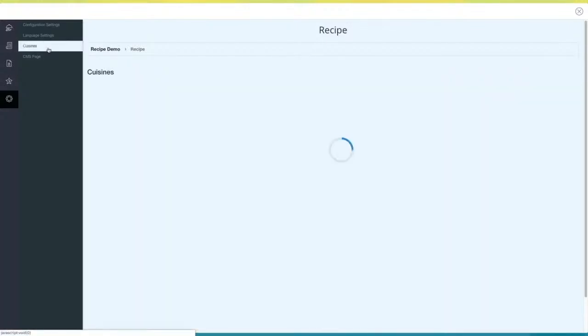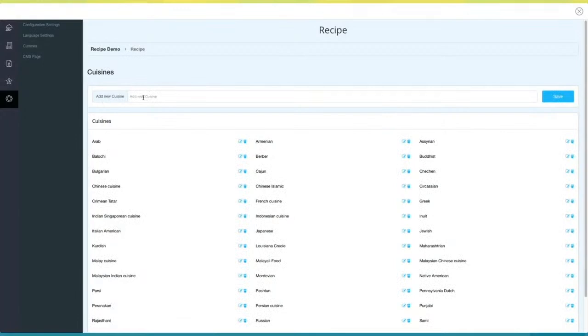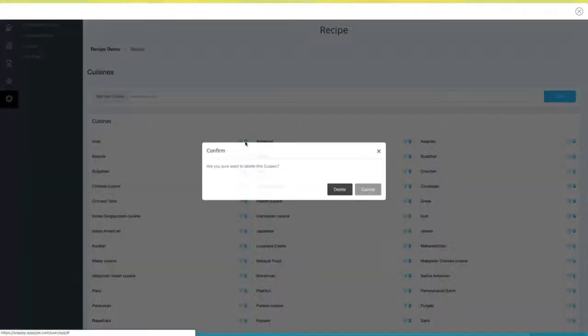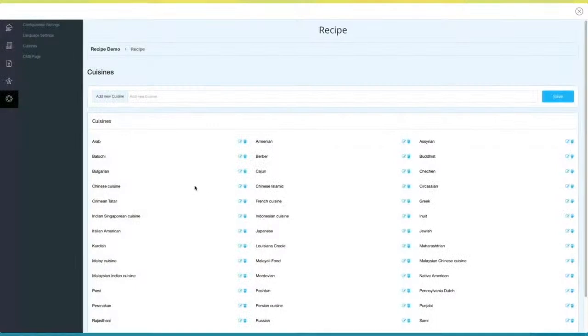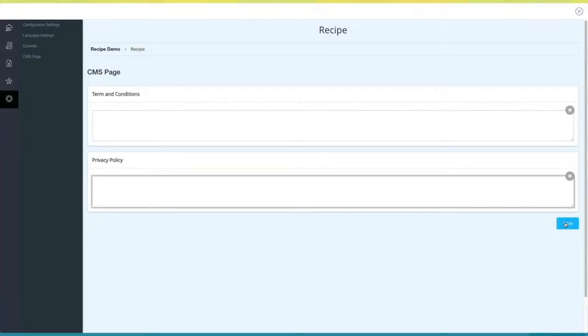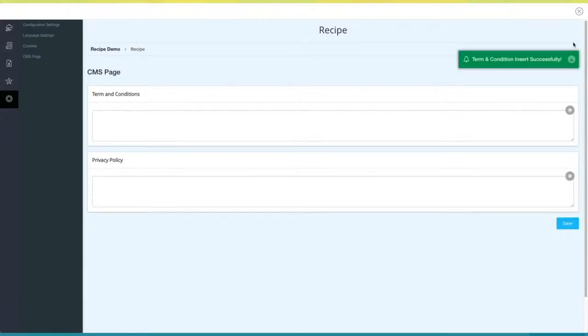Next comes Cuisines. Here you can see all the cuisines. If you want, you can add and save a new cuisine from here. Click on the Edit option of any cuisine to update it. By clicking on this trash icon, you can delete the specific cuisine. Under SMS page, you can add the terms and conditions and privacy policy for your recipe page. Once you are ready, close the recipe window.